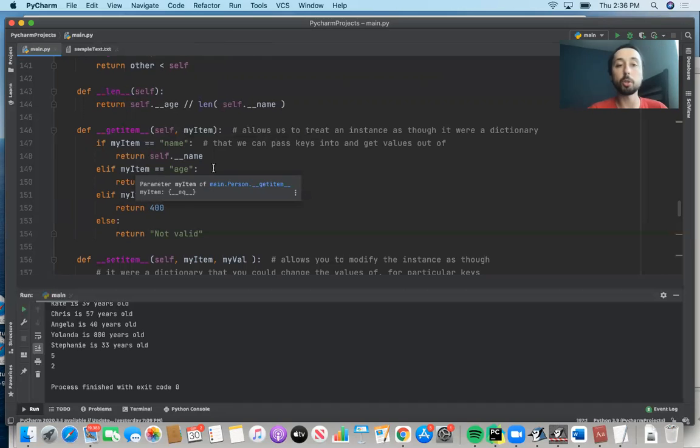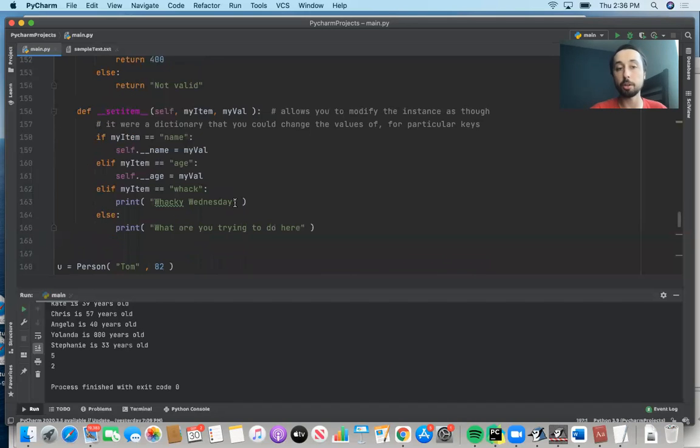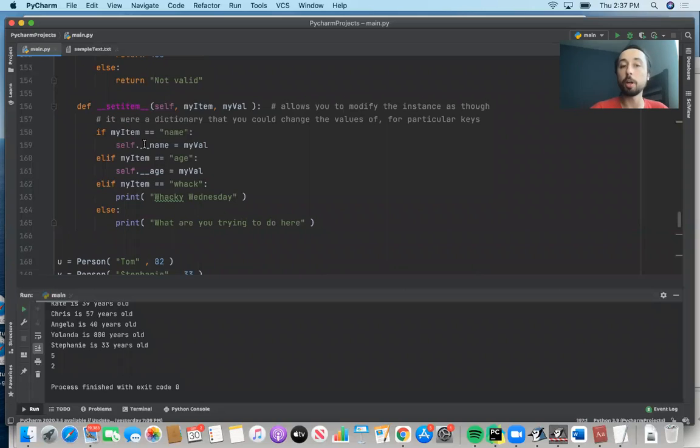And then you can also treat an instance of a class as though it were a dictionary that you could basically feed keys into and get values out of. And that's what the get item dunder allows you to do. And then the set item dunder is similar, but instead of just retrieving a value at a particular key, you would be reassigning a value at a particular key. So for example, you could go ahead and say self.name equals my val if I specify that I want to go ahead and change the name instance variable. But this sort of architecture is up to you.